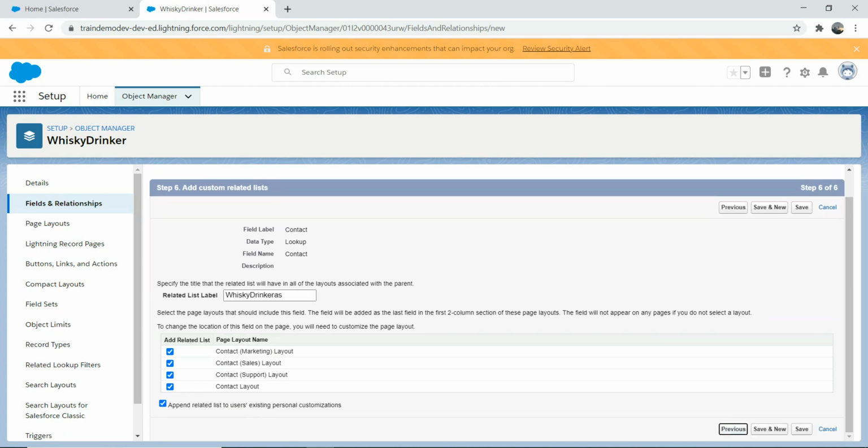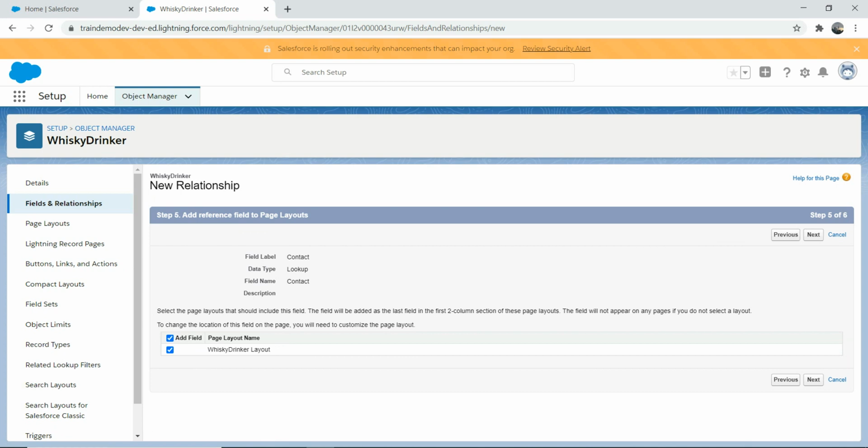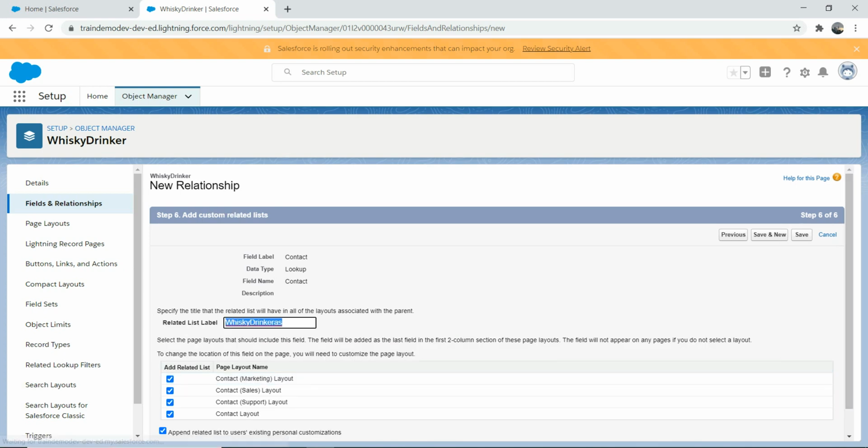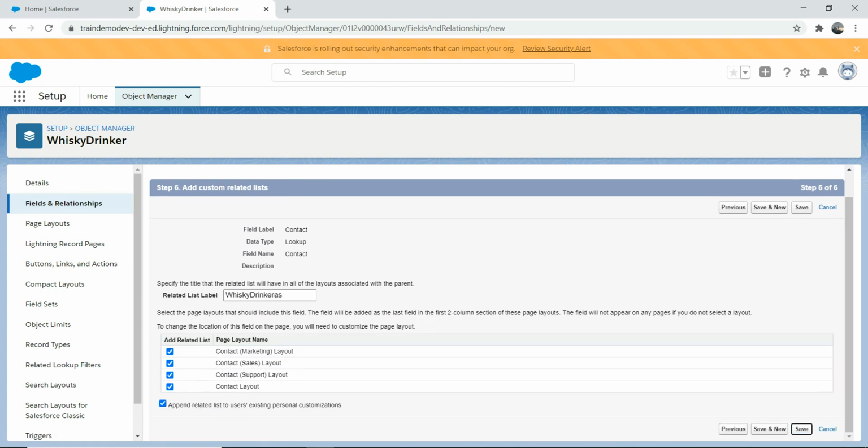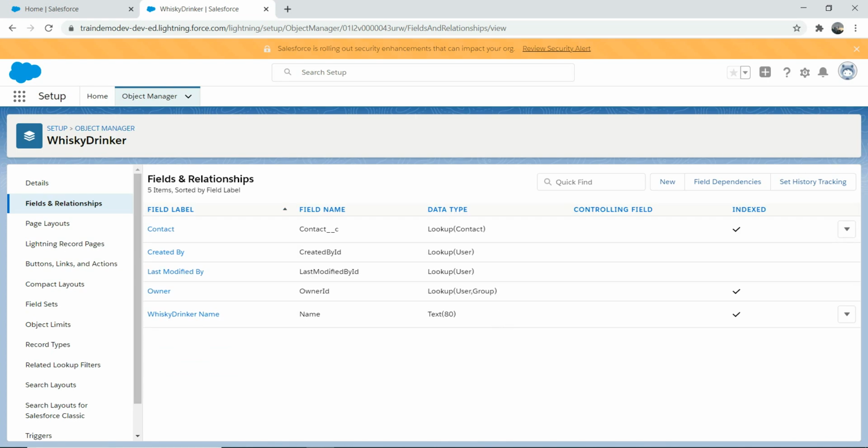Okay, we're going to click on Next, and click on Next again. We're going to keep the default options. We're not going to muck around with much of the stuff here. So we've created a Contact field here, nice and easy. You can see it's appended with __c.